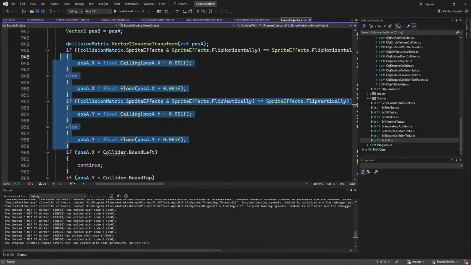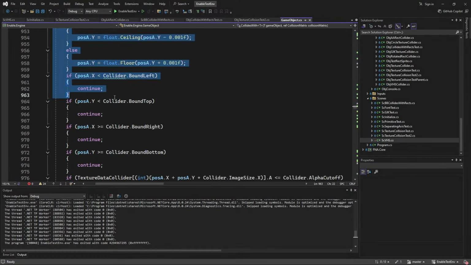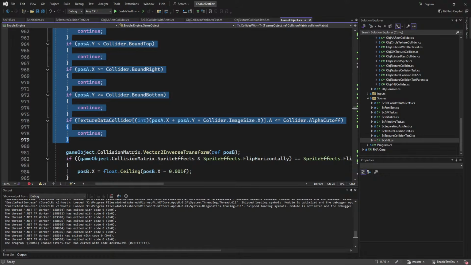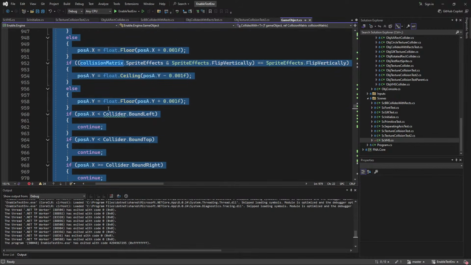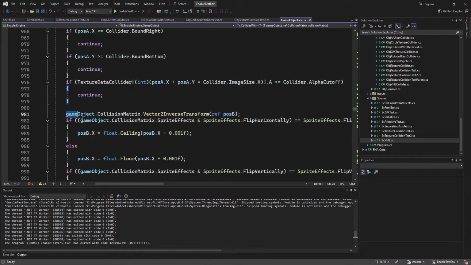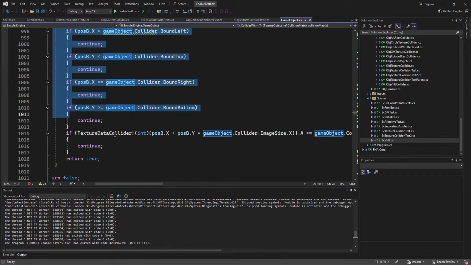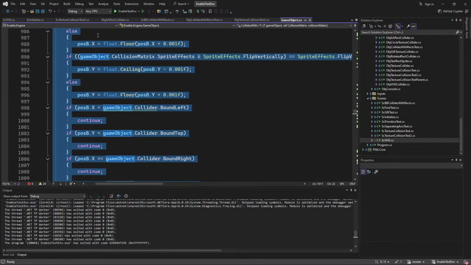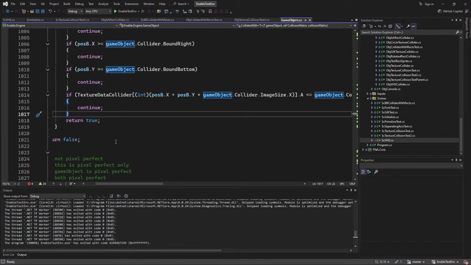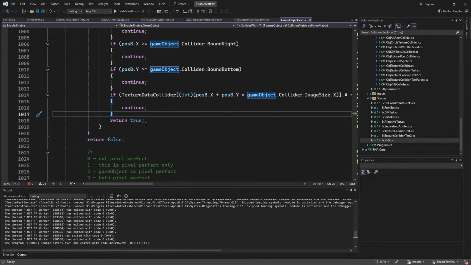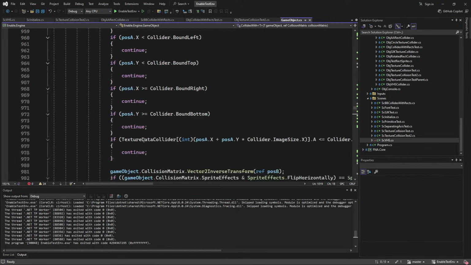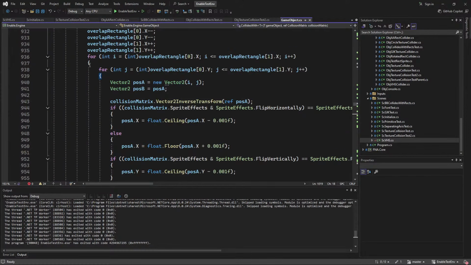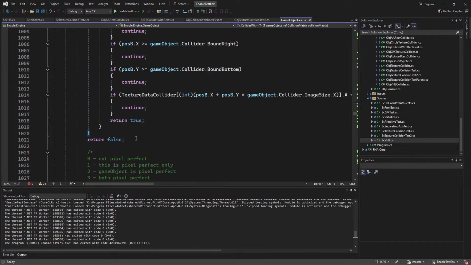So anyway, all of this is to check for an opaque pixel on object A. It is duplicated to check for an opaque pixel on object B. And if we pass all of these conditions, we have 2 opaque pixels overlapping, and we can return true. That means collision. And if we never get here, and we get past all of our for loops, double nested for loop, then we return false.